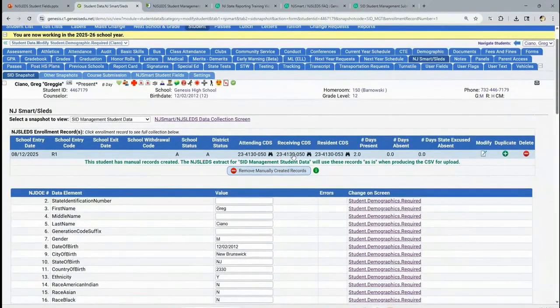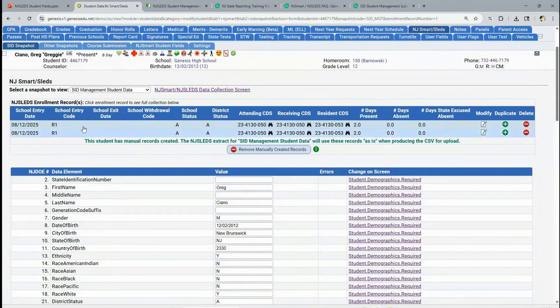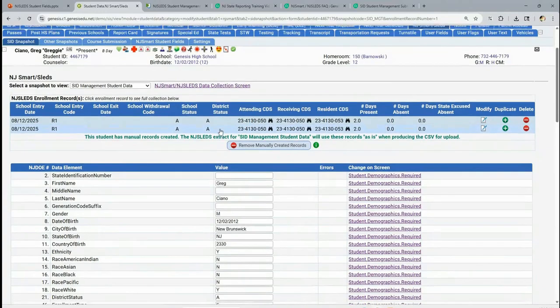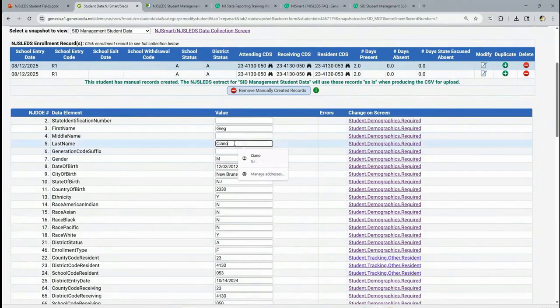So our manually created record is here. We could duplicate that to create 2 records. And it's very rare that you would need to do that. That's if a student is transferring, for example, between 2 different out-of-district schools. We don't really have a transfer tool for that within Genesis. So the only way to capture the fact that they attended 2 different out-of-district schools would be to do that. And then since these are manual records, you can actually edit this data manually.